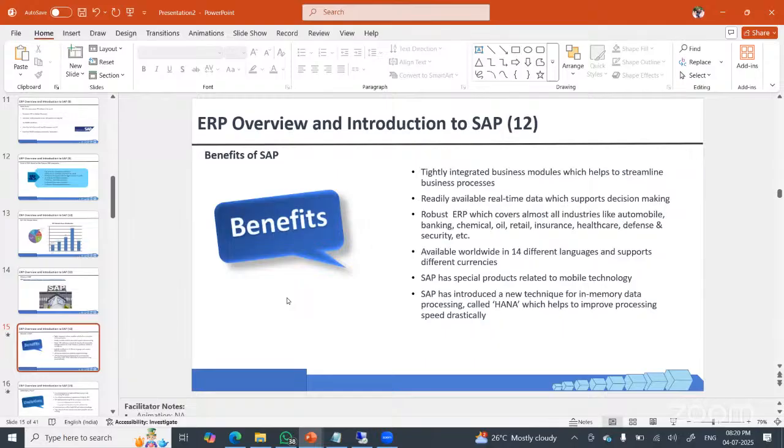As I said, there are 14 different languages available in SAP. All those languages make SAP easy to access in different countries. So when an organization is spread worldwide, it will be easy for them to select an ERP which can be accessible in those countries in their language, which will make it easy for them to work. So those benefits are there in SAP.